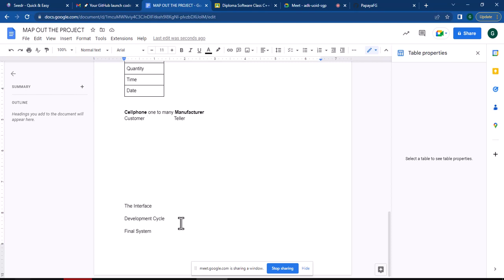Customer and teller, what is their relationship? Many to many. Why? One customer can have many tellers. In this particular instance, it's no concept with it.